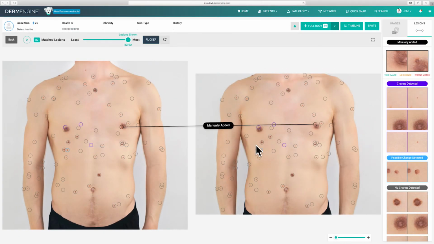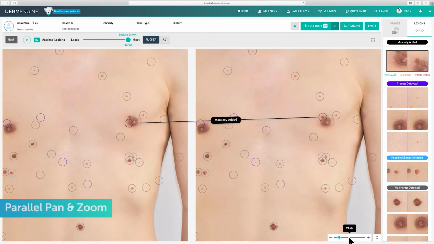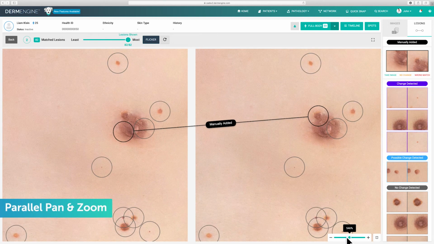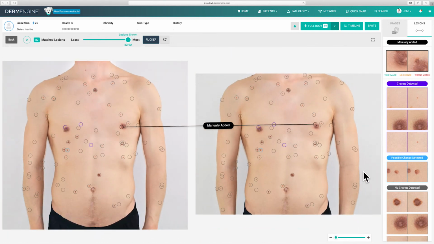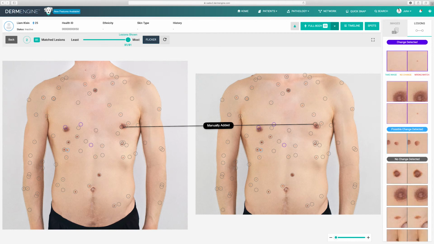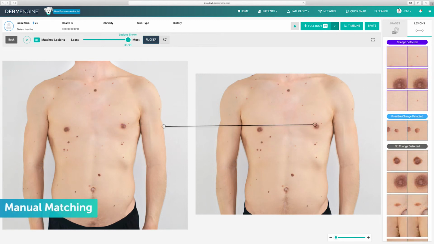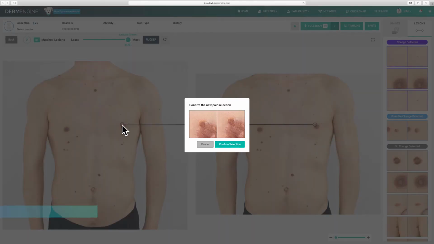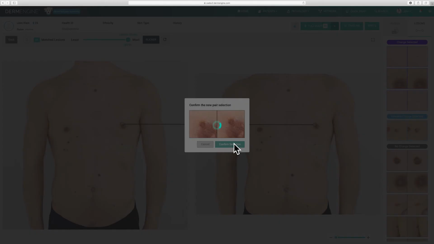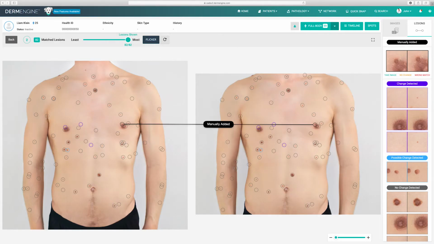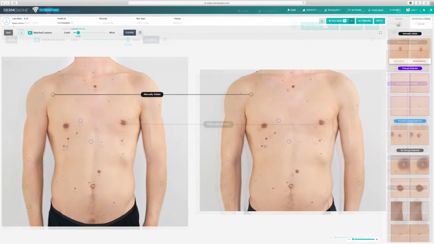To get a better look at a lesion, use the parallel pan and zoom feature to get a magnified view of both images at once. If you select Wrong Match, the matched pair will be removed. You can also create a new pair at any time. Click on a lesion that you would like to map, then click on its counterpart in the second image. Confirm that you would like this pair to be matched, and your new pair will be labeled as manually added.